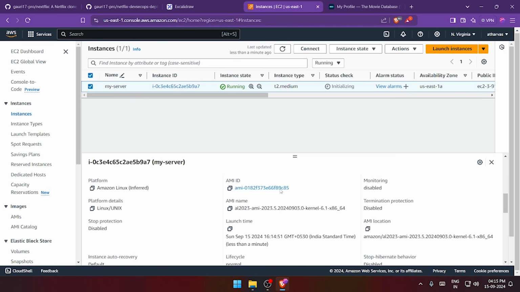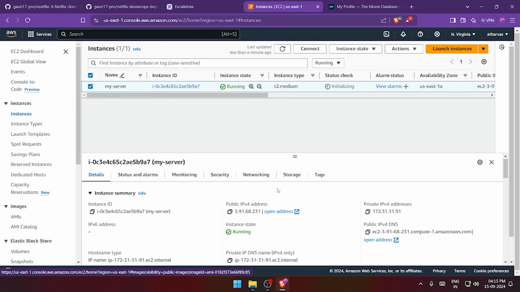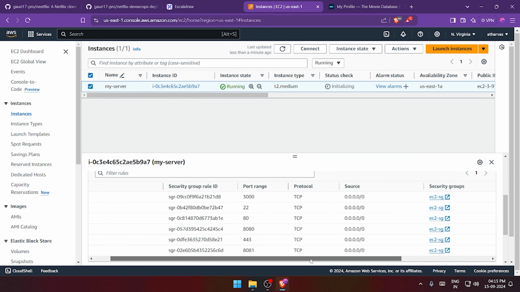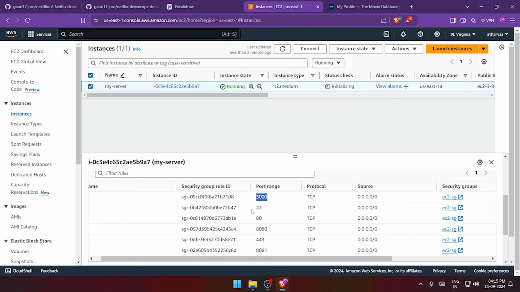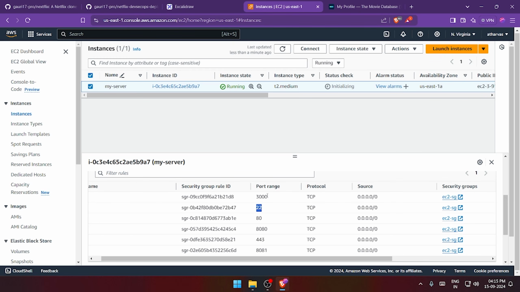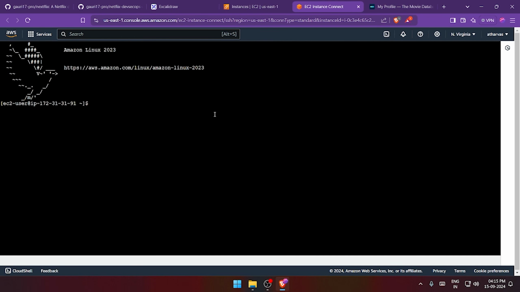Now over here, let's go to the security section. All of these ports are open over here, which are 3000, 22 for SSH, and 80. For the time being I have just opened all of these ports. You can just make use of two as of now, that is 22 as well as 3000. It would be enough. Now let's try to connect to it. Okay, so now we can just use it.